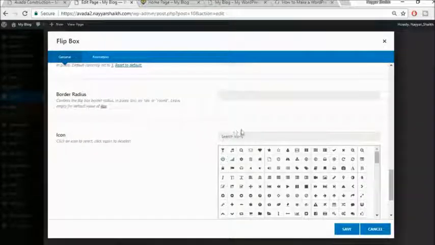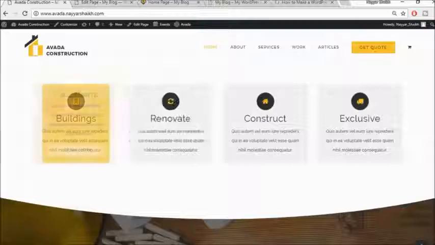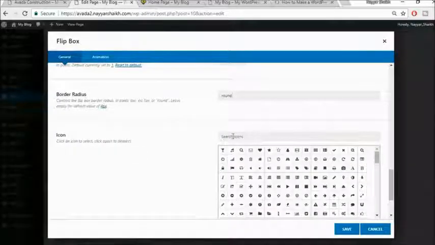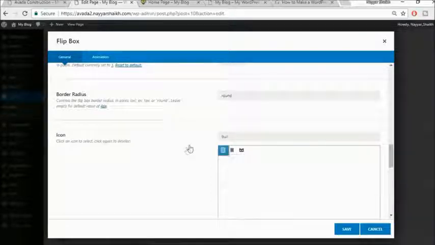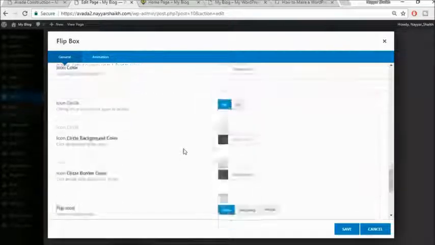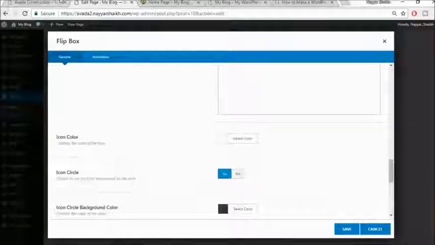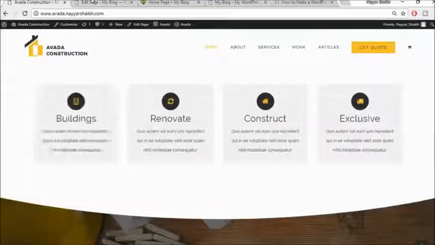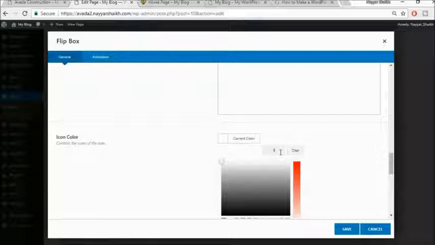Okay, now it is asking you for icon, but above that there is something called border radius. So just type in round in that, because as you can see, there is round. Okay, now it is icon. This is the building icon, so search for building over here. This is the one. Scroll down. Okay, icon color, as you can see over here, icon color is yellow, so select this.